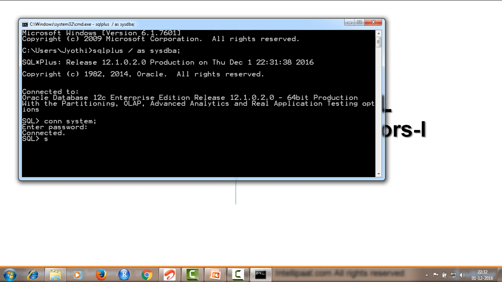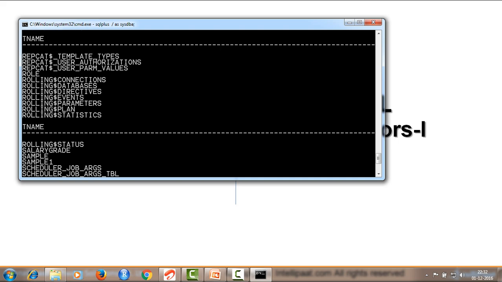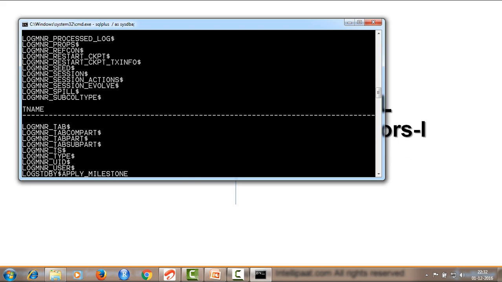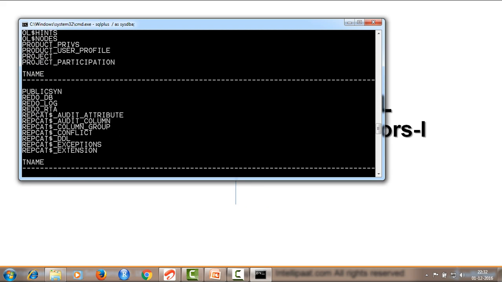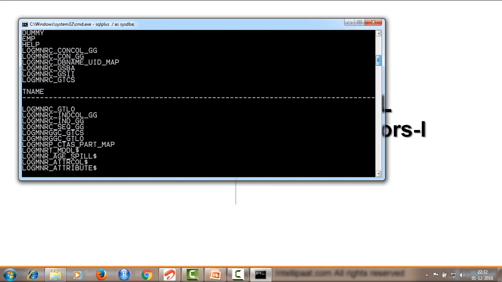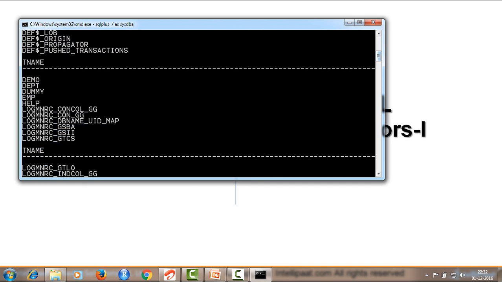Whenever I want to see what tables I have in this database, I simply give select tname from tab. It will show us the tables that are present. See, these are all the various tables I have in the system database. Now if I want to work with any of the tables, I have to start with the commands. Before going to see all the commands, let me go ahead with today's session.